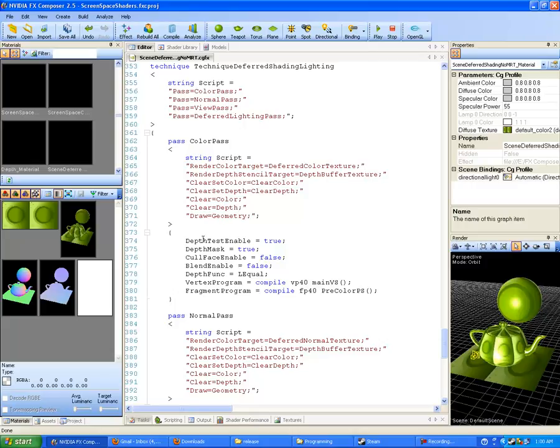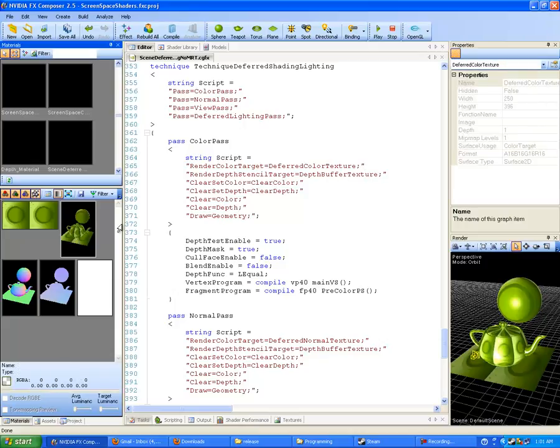Okay, so with that, we're going to have depth test enable equals true, semicolon, depth mask equals true, semicolon, cull face enable equals false, semicolon, blend enable equals false, semicolon, depth func equals L equal, semicolon, vertex program equals compile VP40 main VS, fragment program equals compile FP40 pre-color PS, open close parentheses, semicolon. And that's going to get our color one compiled for our first pass here, for our color pass, which is going to be this one here. Okay, so that's going to get that set up.